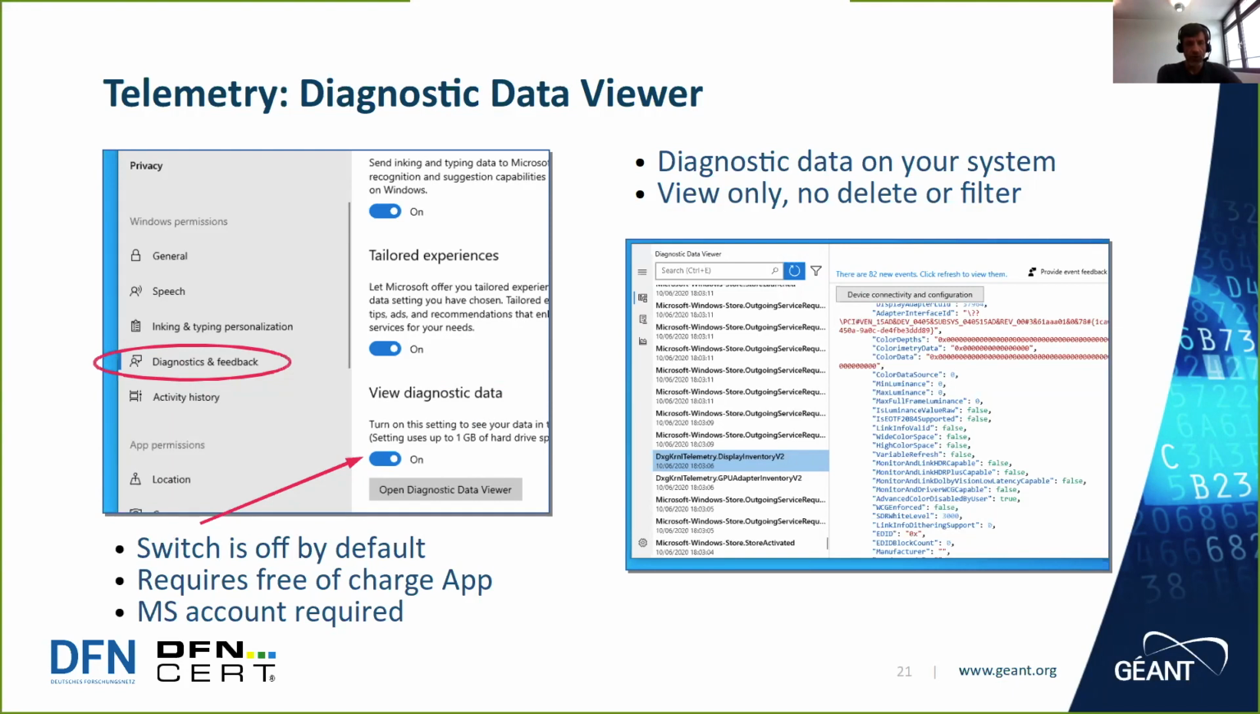And when we turn it on, we get redirected to a download page at the Microsoft Store, where we have to download this Diagnostic Data Viewer app, which requires a Microsoft account, but we can use a Microsoft Store account for that and don't have to enable a host account for this. The app itself is free of charge, and we can then later disable that account. We don't need to use it anymore.